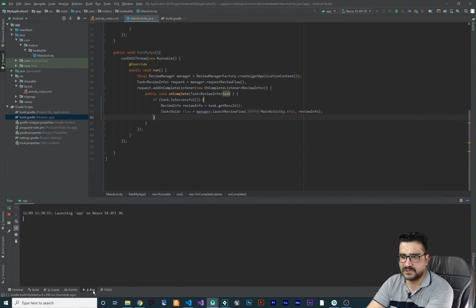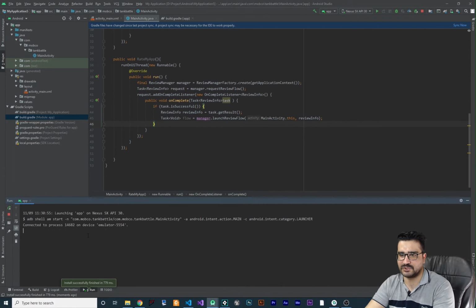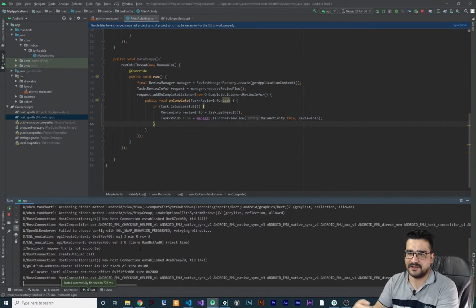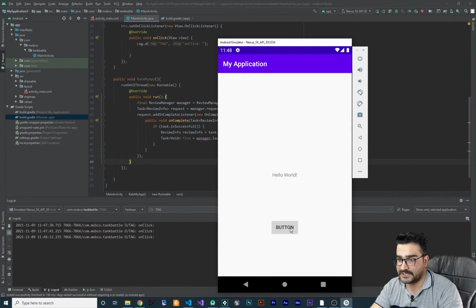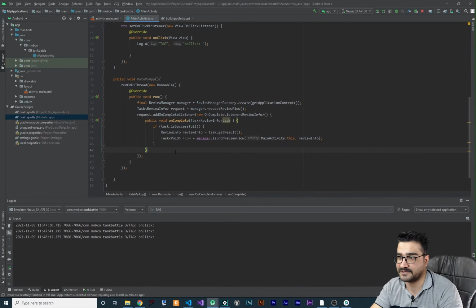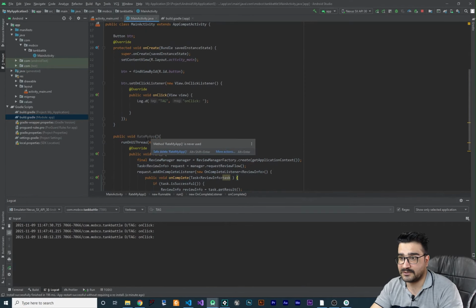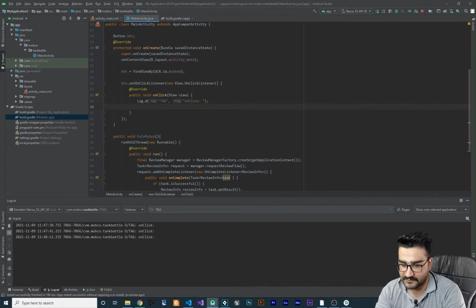You can go to run in here, and it will show you the process that they are doing to install this app in our emulator. So whenever we click on here, there is an on click, but nothing happened. Why? Because I did forget to run this function on this on click event. So let's just do that. We say rateMyApp, and that's it.